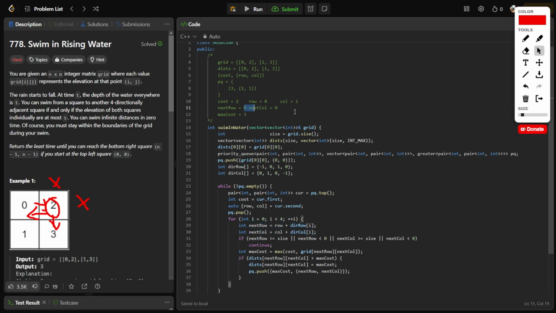So next row, next column are both zeros. It does not violate, we are not out of bounds, so we calculate the max cost. So max cost will be the max of 2 with the current grid we're on, which is 0. So we see 2 is bigger than 0. Since the distance registered is 0, it is not more than the max cost, right? 0 is smaller than 2, so we don't have to update this. Okay. Once we have visited the left side, we can now go to the downside.